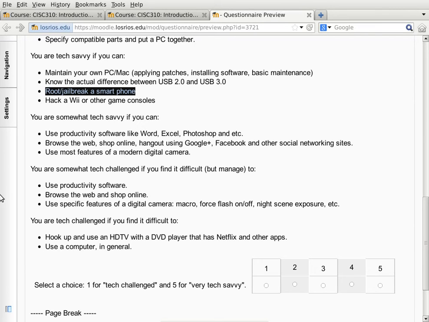You're somewhat tech challenged. Okay, so we are kind of going on the opposite side now. If you find it difficult but manage to use productivity software like Word, Excel, and so on, browse the web and shop online, and use specific features of a camera, like, do you know how to turn off the flash of your camera when you need to?